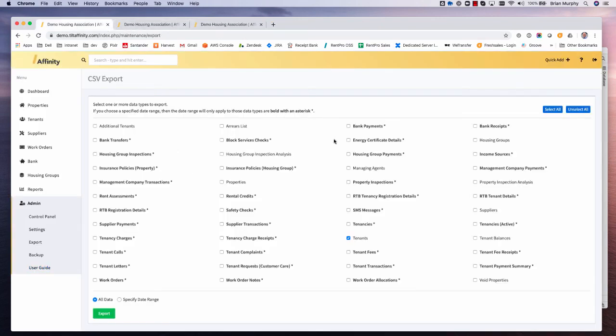If you can't find what you're looking for there, then what you can do is raise a support request with the Affinity team, part of your monthly subscription, and that can be done by emailing support@tiltaffinity.com. That basically concludes our overview of the application.